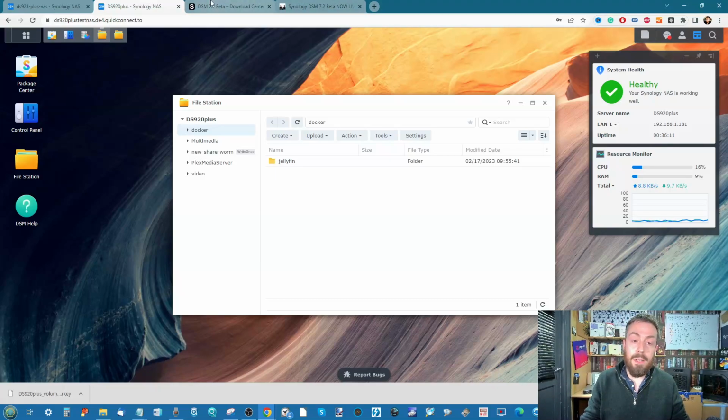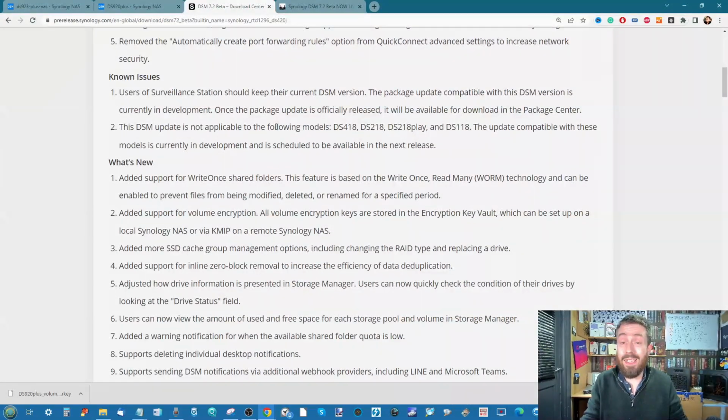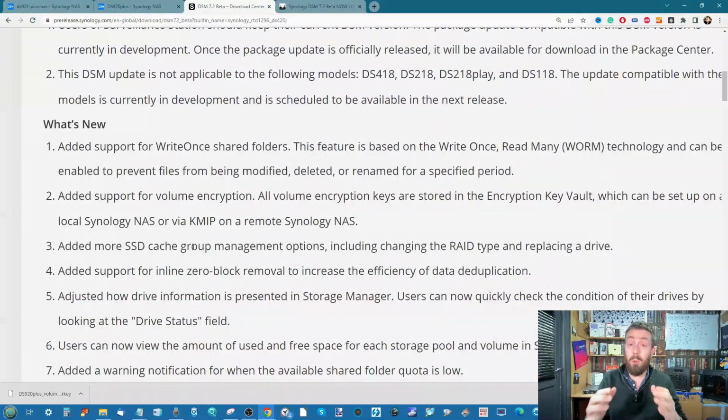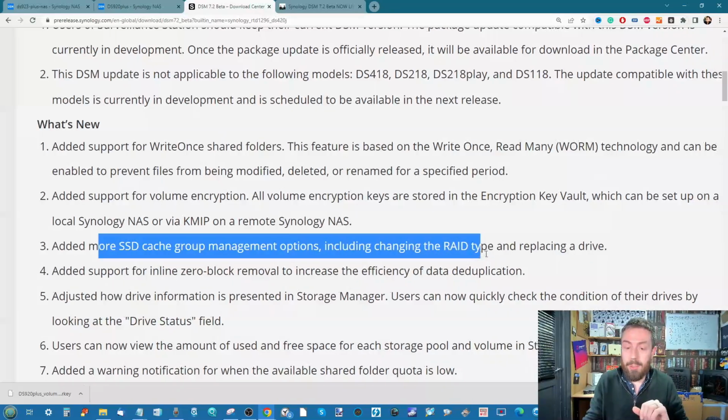Now, there is, of course, going through that change log, a few other things that we've not really touched on, some of which I can't show you in this system, and some of which is either too enterprisey or I simply don't have the hardware, one of which being the adding of new SSD group management options. Unfortunately, I've only got two Synology SSDs and they're currently in a DS1823xs, so I'm unable to show this, but I'm sure someone on YouTube will be covering this very, very soon.